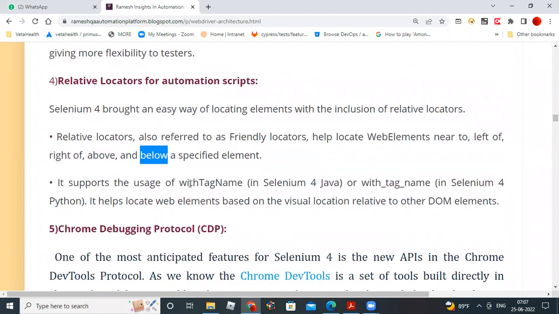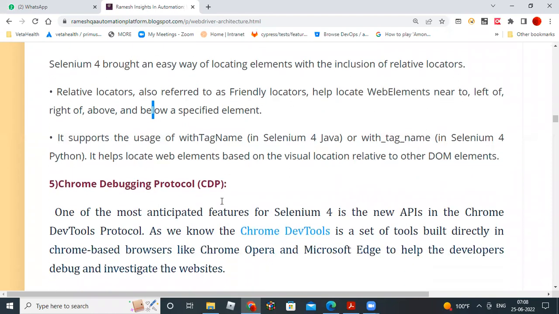It supports the usage of the with tag name method. This method you can use to recognize your elements. So on the left to, right to, above, below, these are all the methods: near to, left of, right of, above method, below method, they added in Selenium 4. A particular element above, left, or right, you can identify using the with tag name method. That's the relative locators they added in Selenium 4.